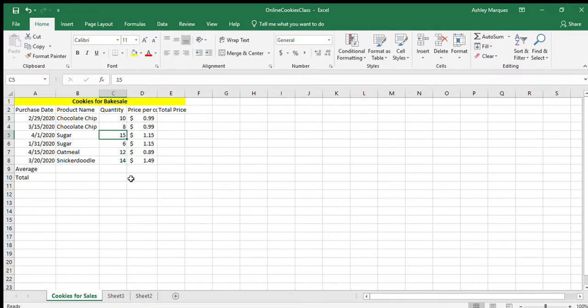Okay. And so you can also delete rows and columns in the same way. Just select what you would like to delete first before you do it.